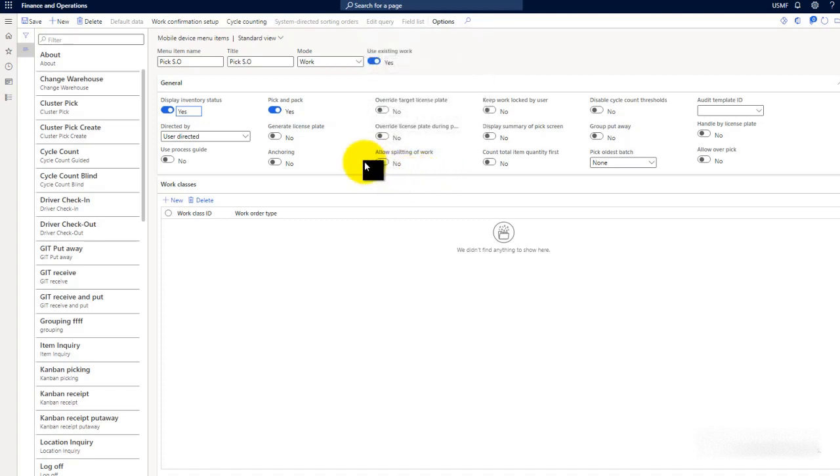It has multiple other functionalities. So based on the requirement, if you want to allow your users to split their work, then by allowing this option, the menu item can allow the user, while performing the picking work, to simply split the work.